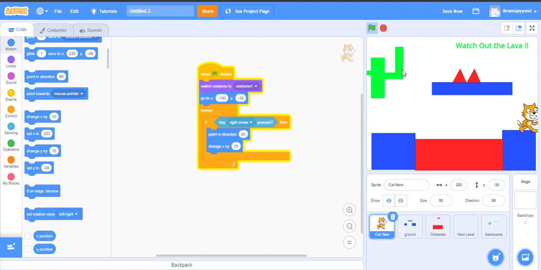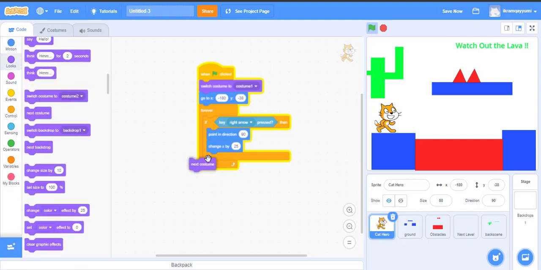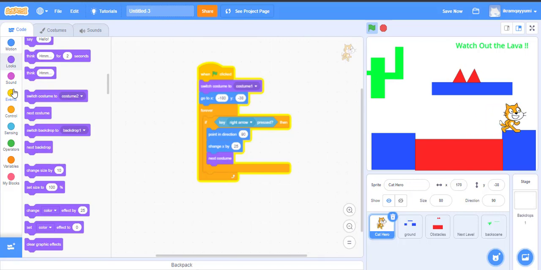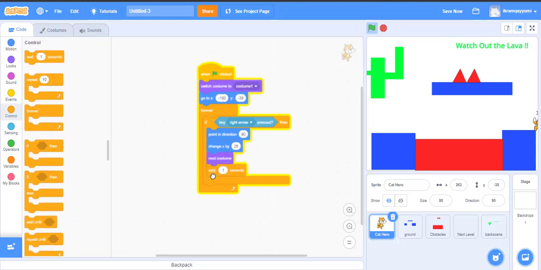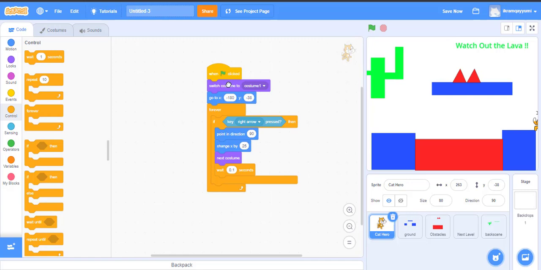So for making it more real, what will I do? In here I can tell him next costume. So while moving he will change one costume, and let's see, as you can see now he's walking, changing costume. I can make him wait also. For making him wait we use wait. I can make it 0.1 second, let's say. Now I click on green flag, I start back, and now as you can see it looks more real, like he's running and moving also.